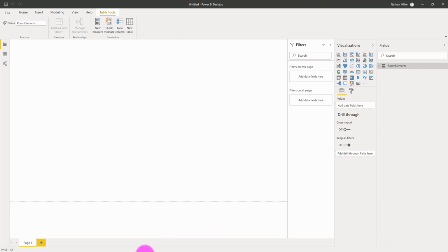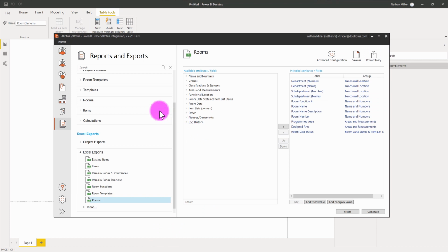And I need to go into dRofus and get to the report that I want. So the first report that I want to pull in is this rooms export here that's got some preset fields for department name and number. There's sub-department information, some of the room function information. There are also some interesting fields here for the programmed area versus the designed area. That's a popular metric that a lot of planners like to use, to understand what's programmed versus what's designed.